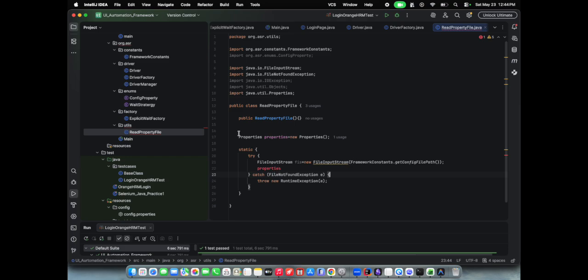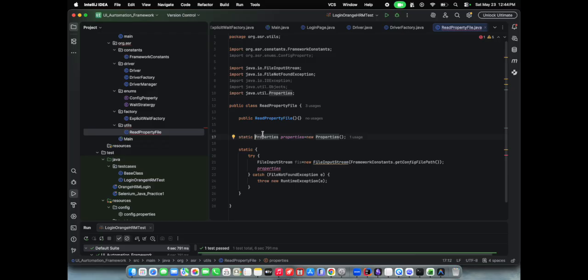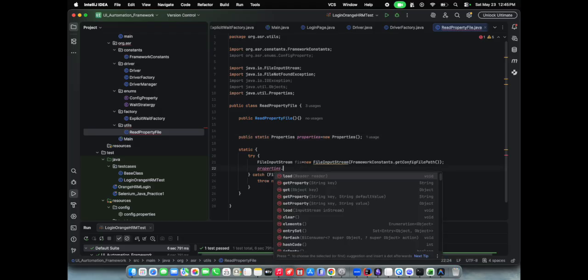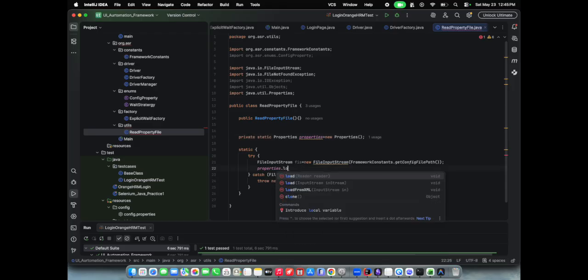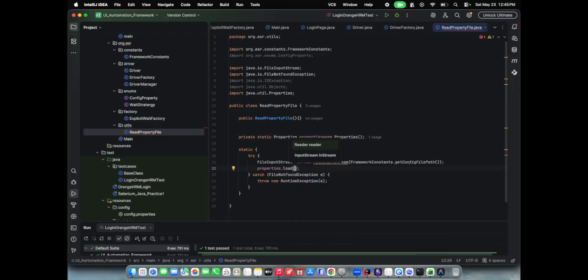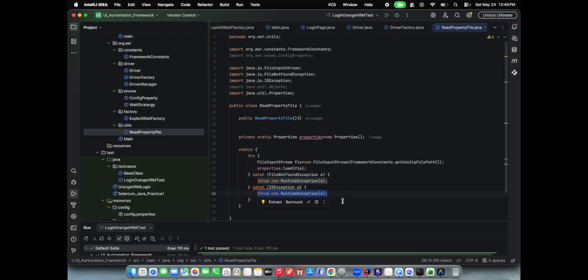This should always be static if you are accessing this variable from a static context. You can define it as public if you want to use it outside. If it is only for this class, then keep it private. Properties.load, and we can add the FileInputStream. This also needs to be caught in case any exception occurs at runtime, so we are adding the RuntimeException here.